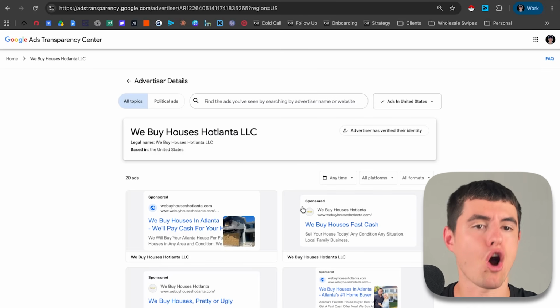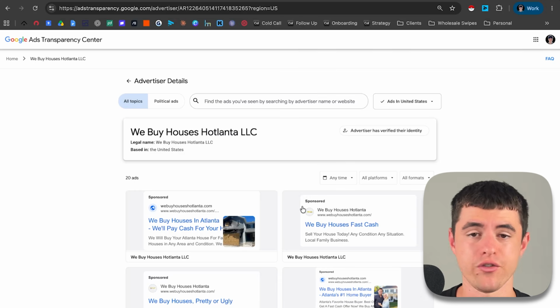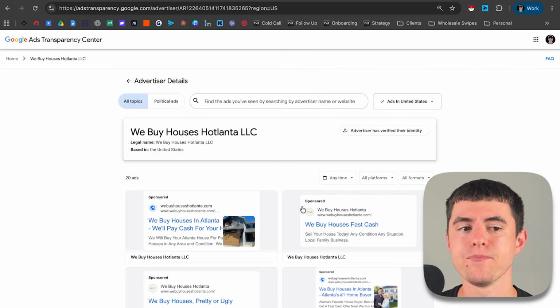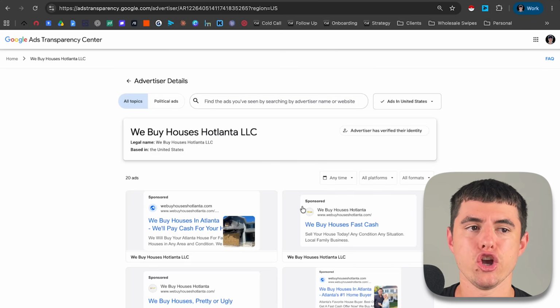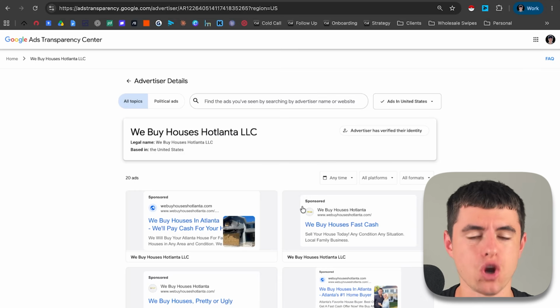And then you can use your own unique spin to differentiate yourself. Not only is stealing just not really, I would say, ethical, we can talk about that another day. But more importantly, you need to differentiate yourself. And that's what's going to scale your ads.